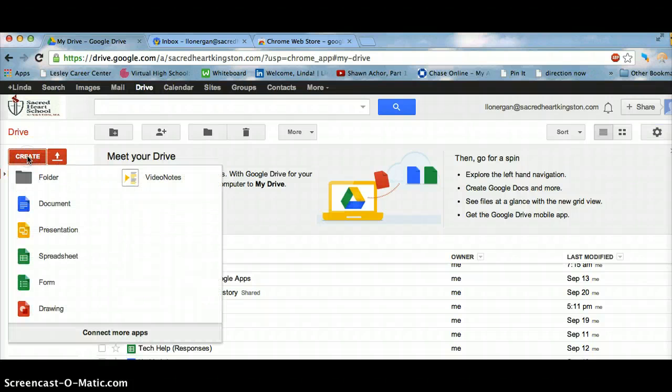Then there's Create. You have a lot of options on Create. Okay, you can create a folder. It's really nice to create a folder for the name of each one of your classes, so that your classes are organized. Inside of this folder, you can create subfolders. For instance, if this was my Block A folder, inside of this folder, I might want to create a homework folder or an assignment folder.